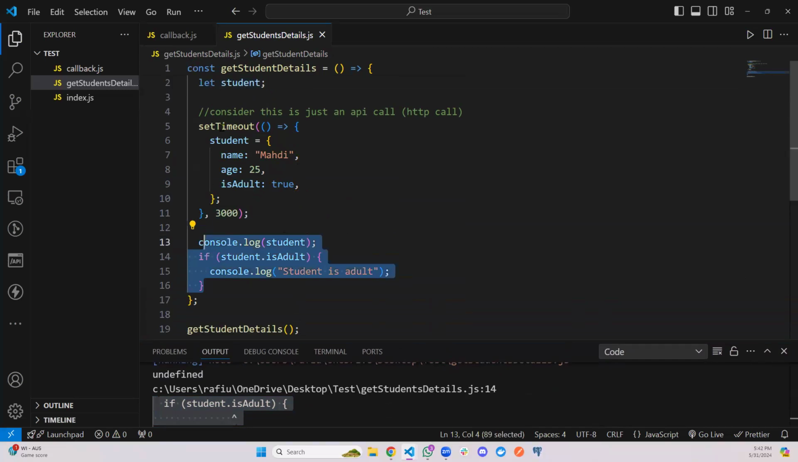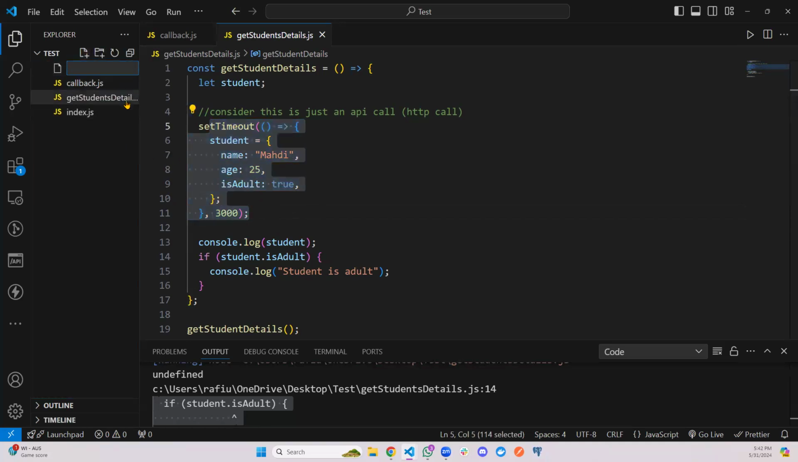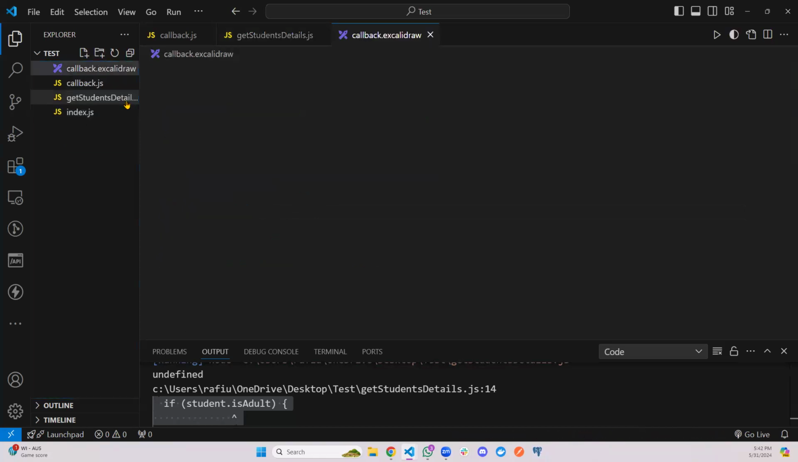Okay, you see, there is an asynchronous task. That means it will go to the event loop, right? As we already learned in the previous video, when you do any kind of asynchronous job, that goes to the event loop, not in the call stack, right? So let me draw something. Excalidraw.